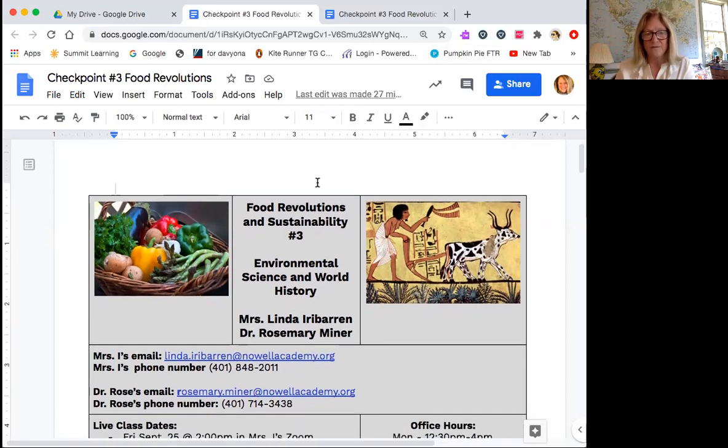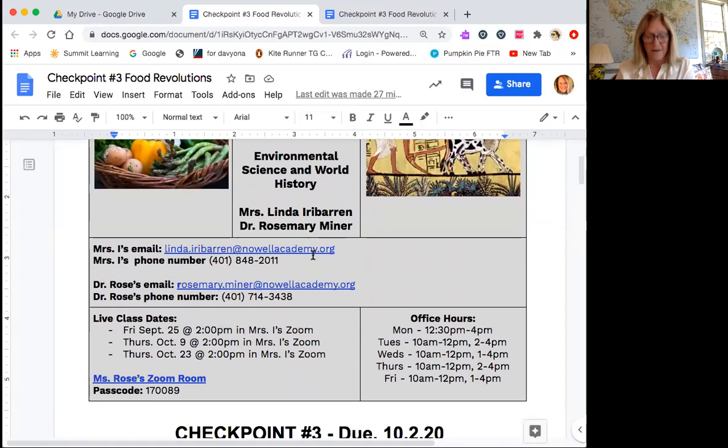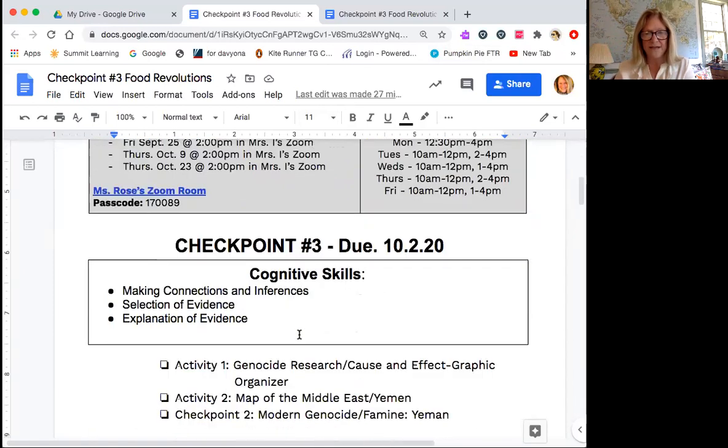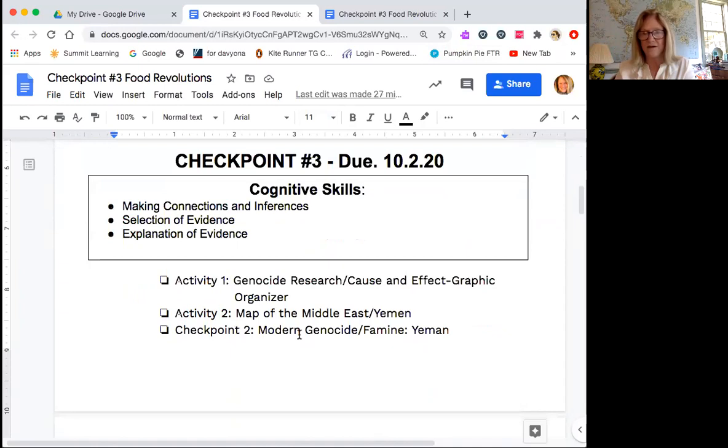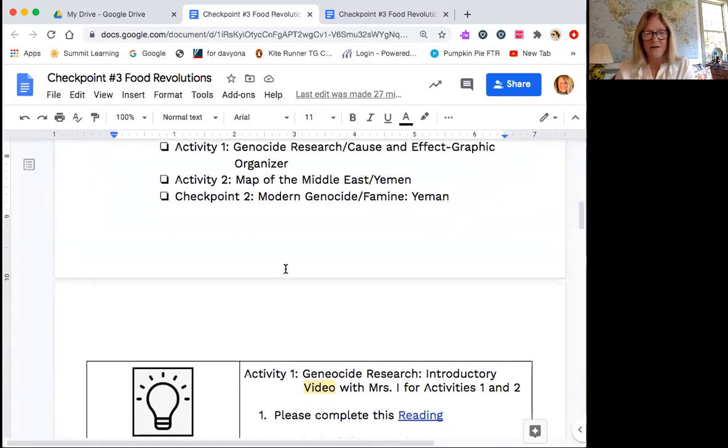So you will identify it because it says Food Revolutions and Sustainability number 3. Again, it's the combined class with Miss Rose and myself. And checkpoint 3 is due on October 2nd, which is Friday. Okay, so you're going to scroll down.